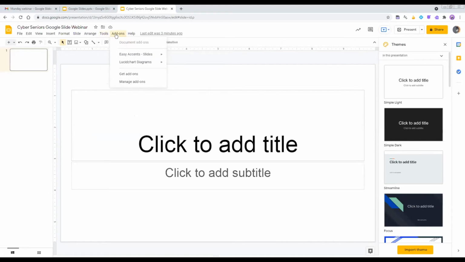So add-ons is for extensions, so you can download an add-on for different things. Like I have Easy Accents, which is for adding accents to your writing. And lastly, help is for searching up a feature on the menu that you can't find, and also asking any questions that you have.